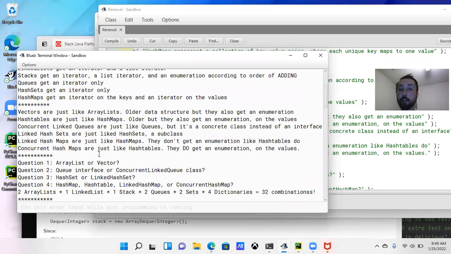And then concurrent hash maps are just like hash tables. They do get an enumeration on the values, but remember to import java.util.concurrent.ConcurrentHashMap.